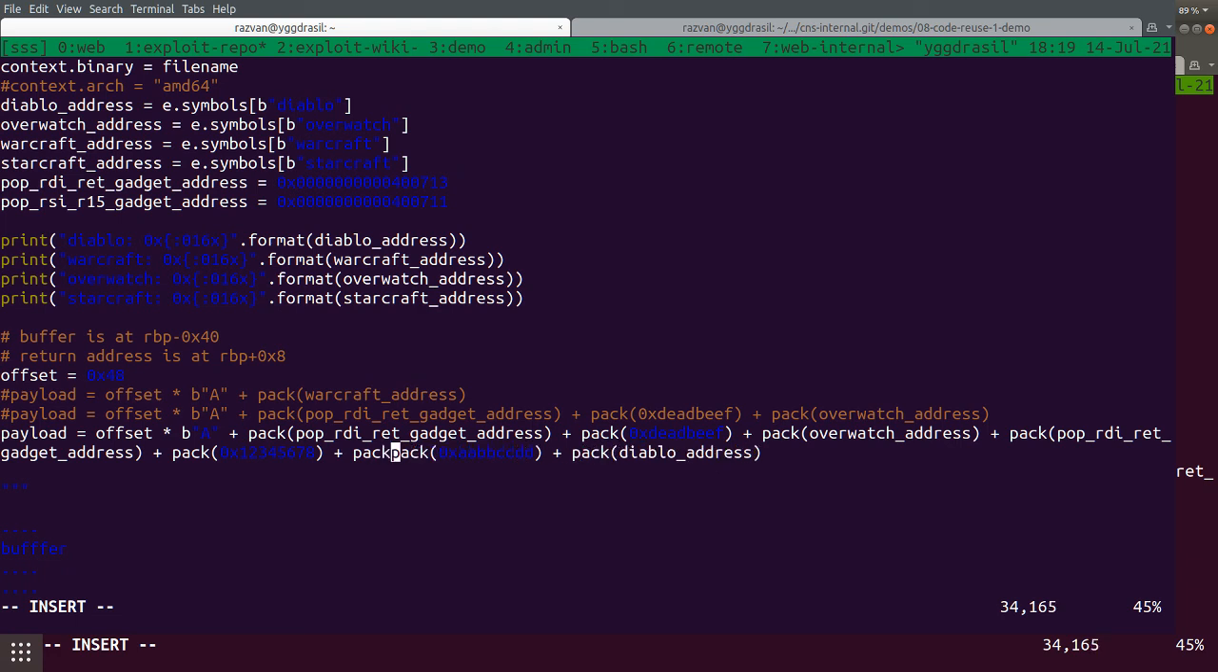Then we're going to say pack of pop RSI R15 gadget address plus this one, and then we're going to say Diablo address. It's kind of a mouthful, but no, we're missing something. We also have to say something like pack 0. Why do we need this pack 0?